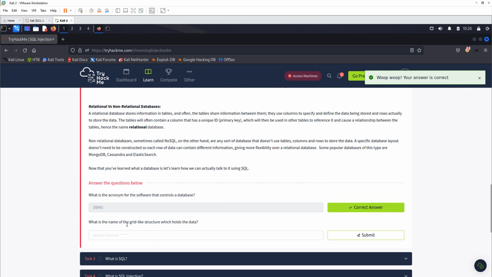What is the name of the grid-like structure which holds the data? I think that has to do with table. Let's use singular and see; if it's not right, then we have to use plural. Okay, so that's right. That's what they were actually looking for.